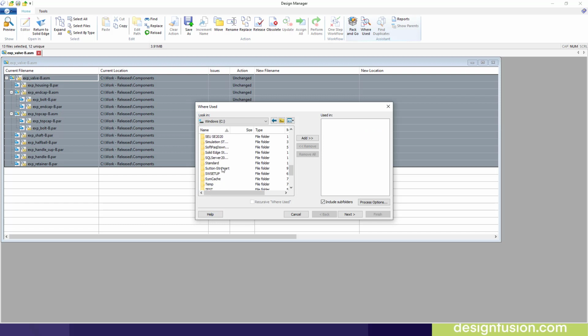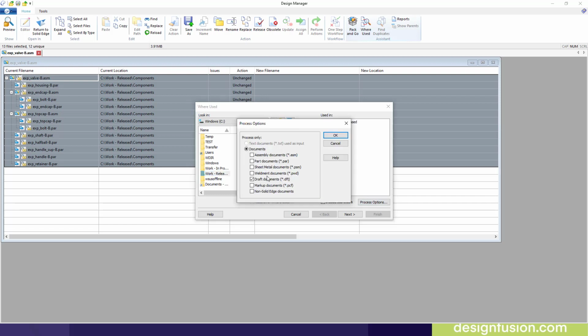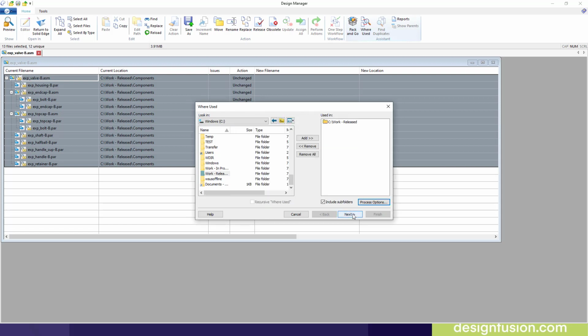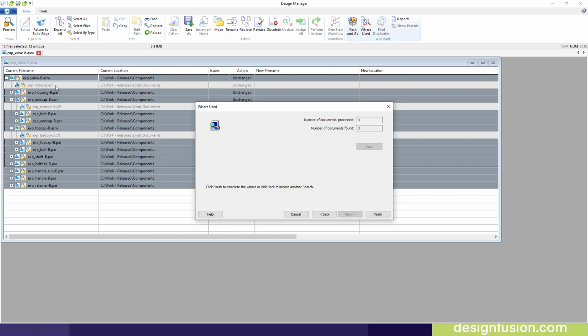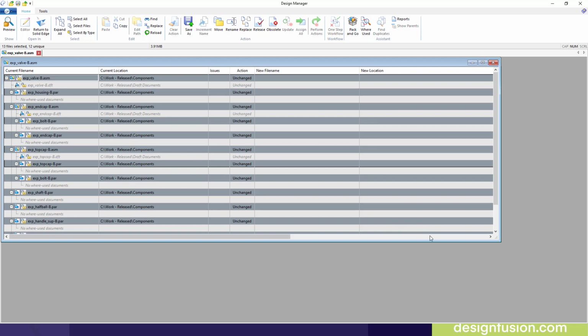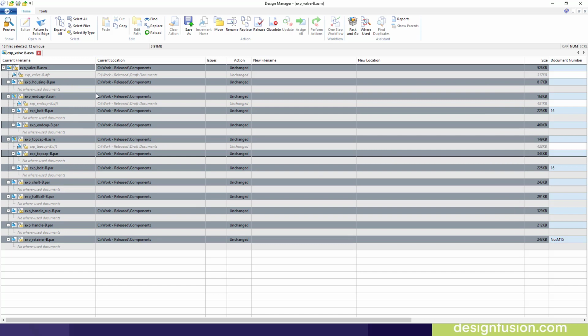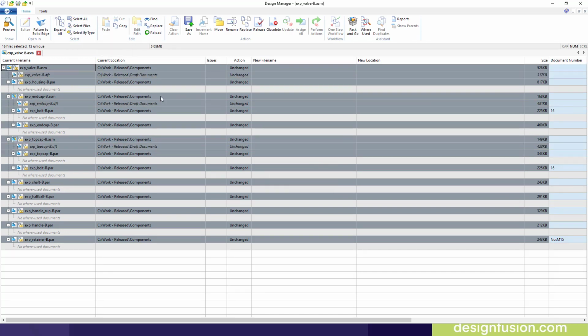I'm going to go down to my release documents folder, and I'll add that to here. And I'm going to browse for any draft documents that I may have with this, and I'll say next. It's found three draft documents for me, so that's good. I'll say finish. You can expand this right out if you wish. I'm then going to say select all files again, and it grabs all the files including the draft files that I just found.